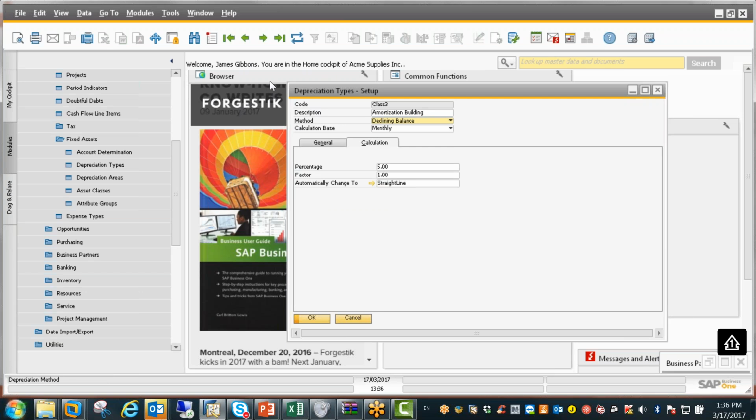So for example, on this one on the building, I've used class 3, which actually is the CCA class for amortization. I tend to use the CCA classifications when I'm setting up the depreciation types because that will allow me to calculate the amortization and not create a significant balance in my deferred accounts. So it gets rid of the timing differences in your financial statements.